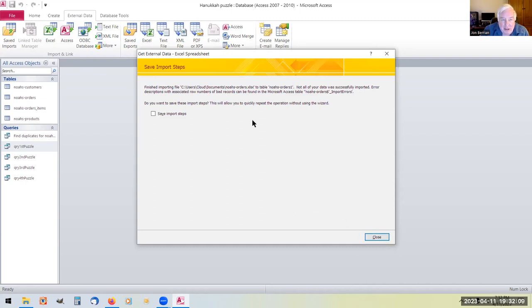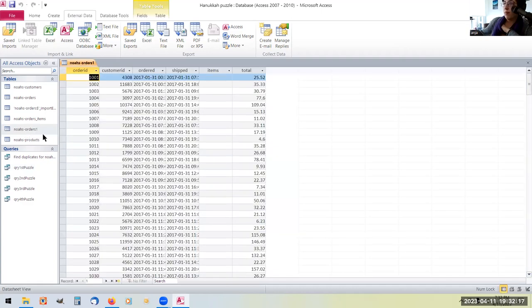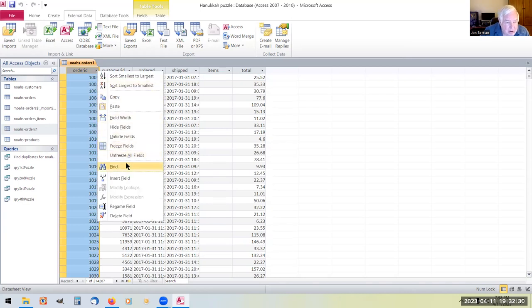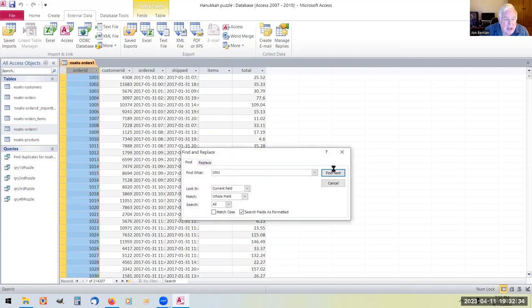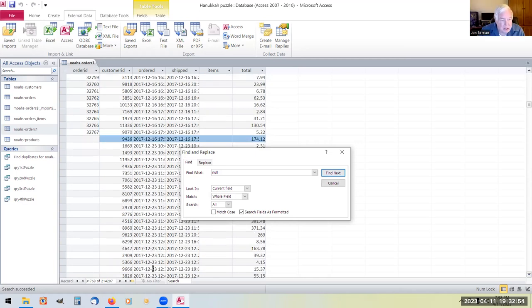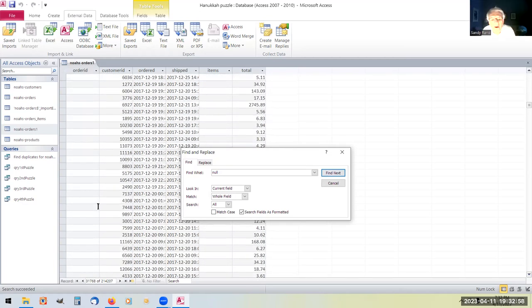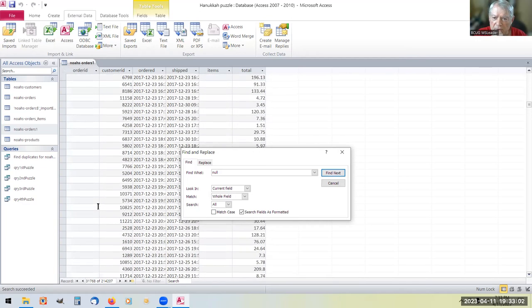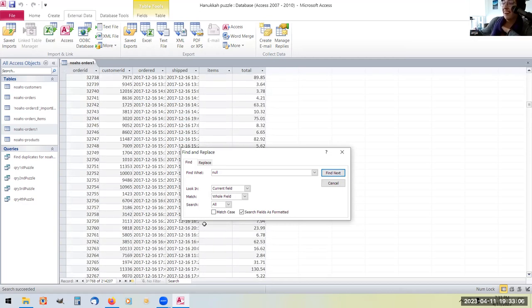All right. And this just lets you save the import steps if you're going to do the same thing with the same file later. So now we have Noah's orders one. And there must be a blank somewhere in here. We could do a find. Will it take a null or just a blank? I think it's going to have to. Yeah, blank is a null. Yeah, there it is. There's a whole bunch of them. Wow, we didn't find this last time. It's super weird. I don't know why it happened.